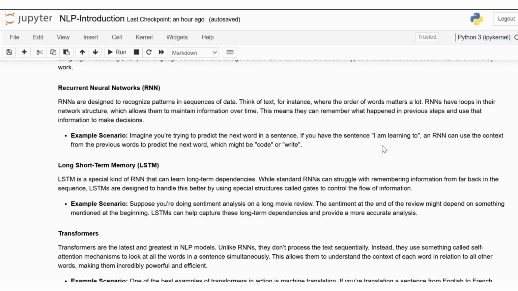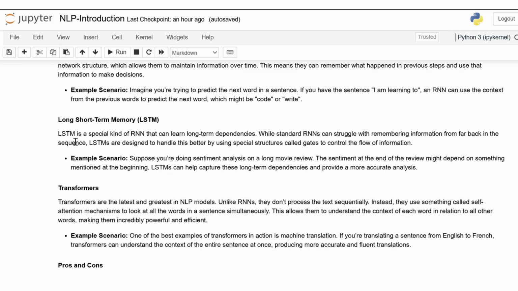If you have the sentence, "I am learning to," an RNN can use the context from the previous words to predict the next word, which might be code or write. The next one is long short-term memory, LSTM, which is a special kind of RNN that can learn long-term dependencies. While standard RNNs can struggle with remembering information from far back in the sequence, LSTMs are designed to handle this better by using special structures called gates to control the flow of information.